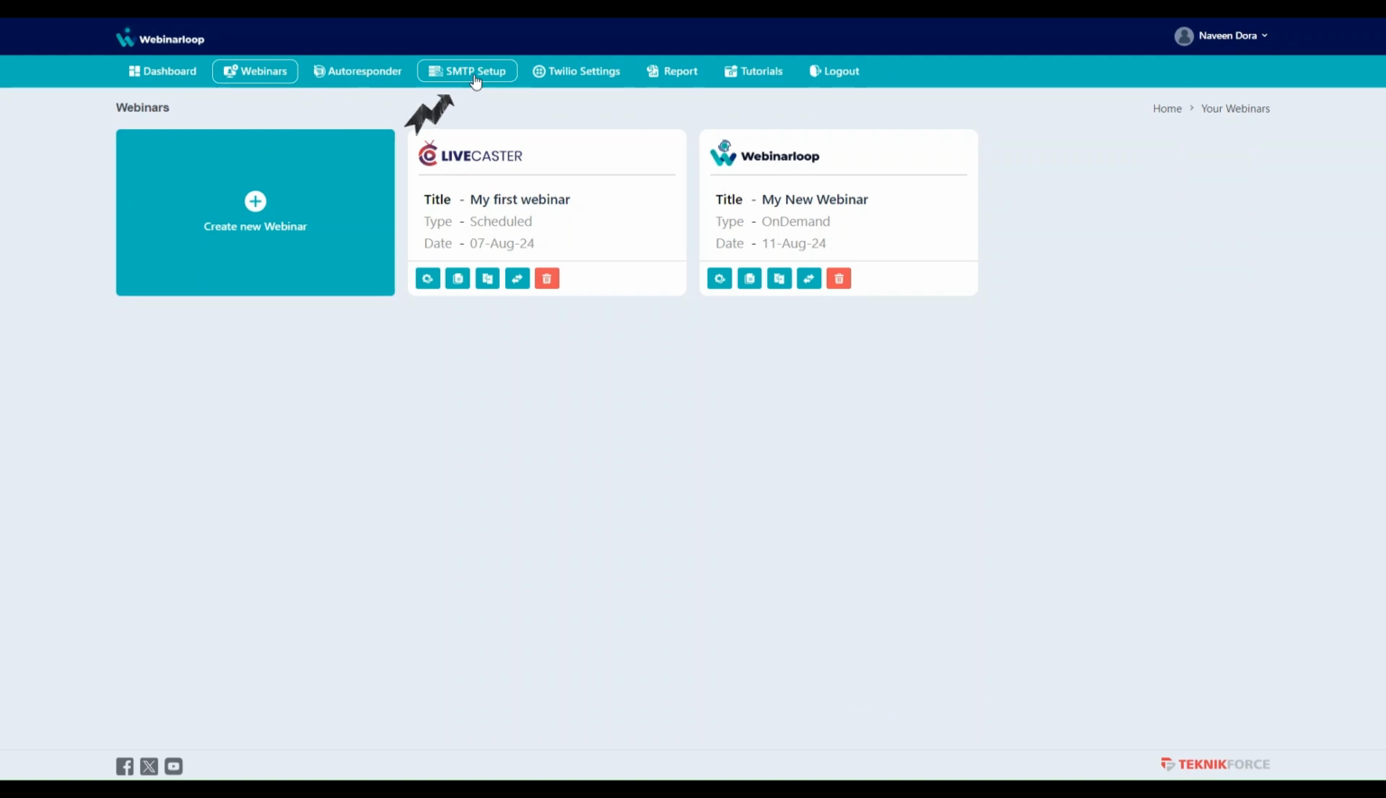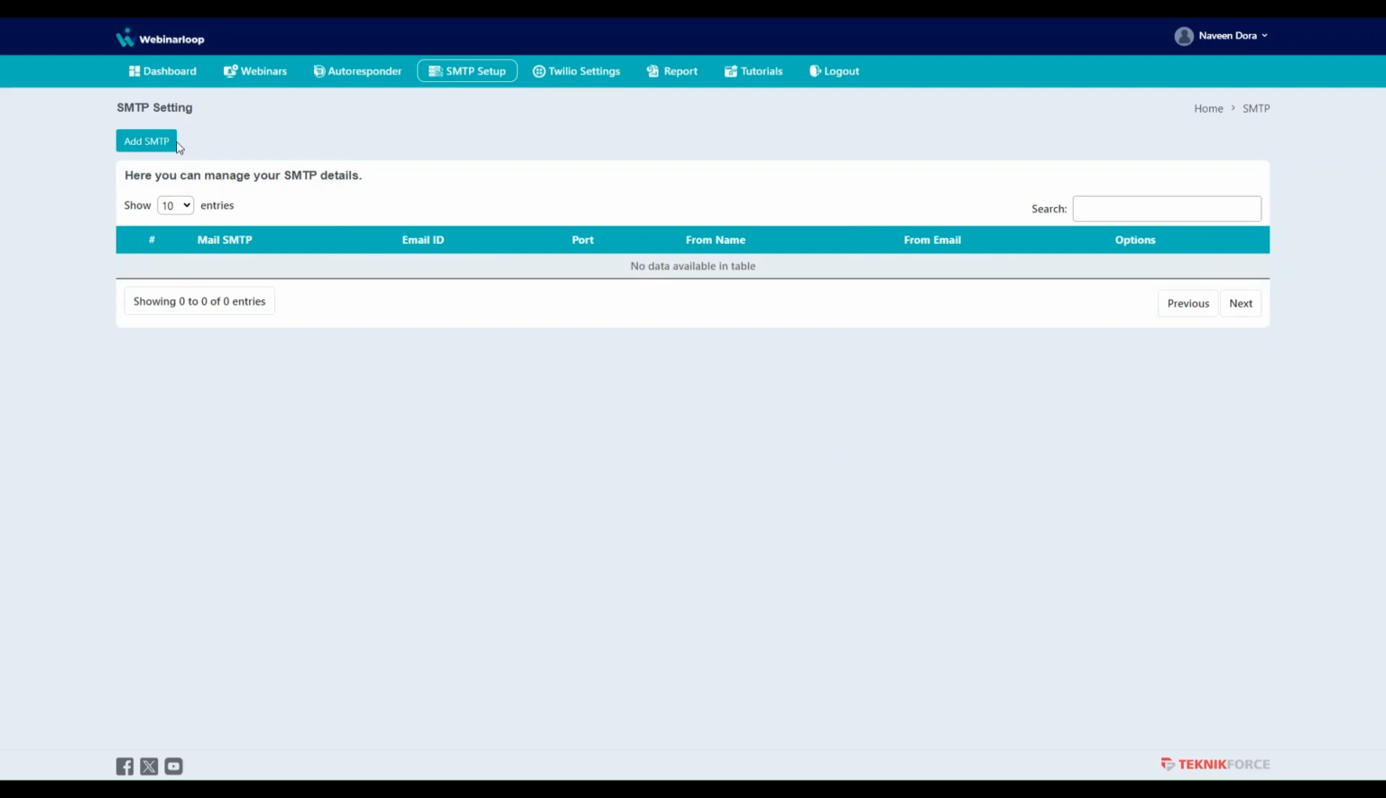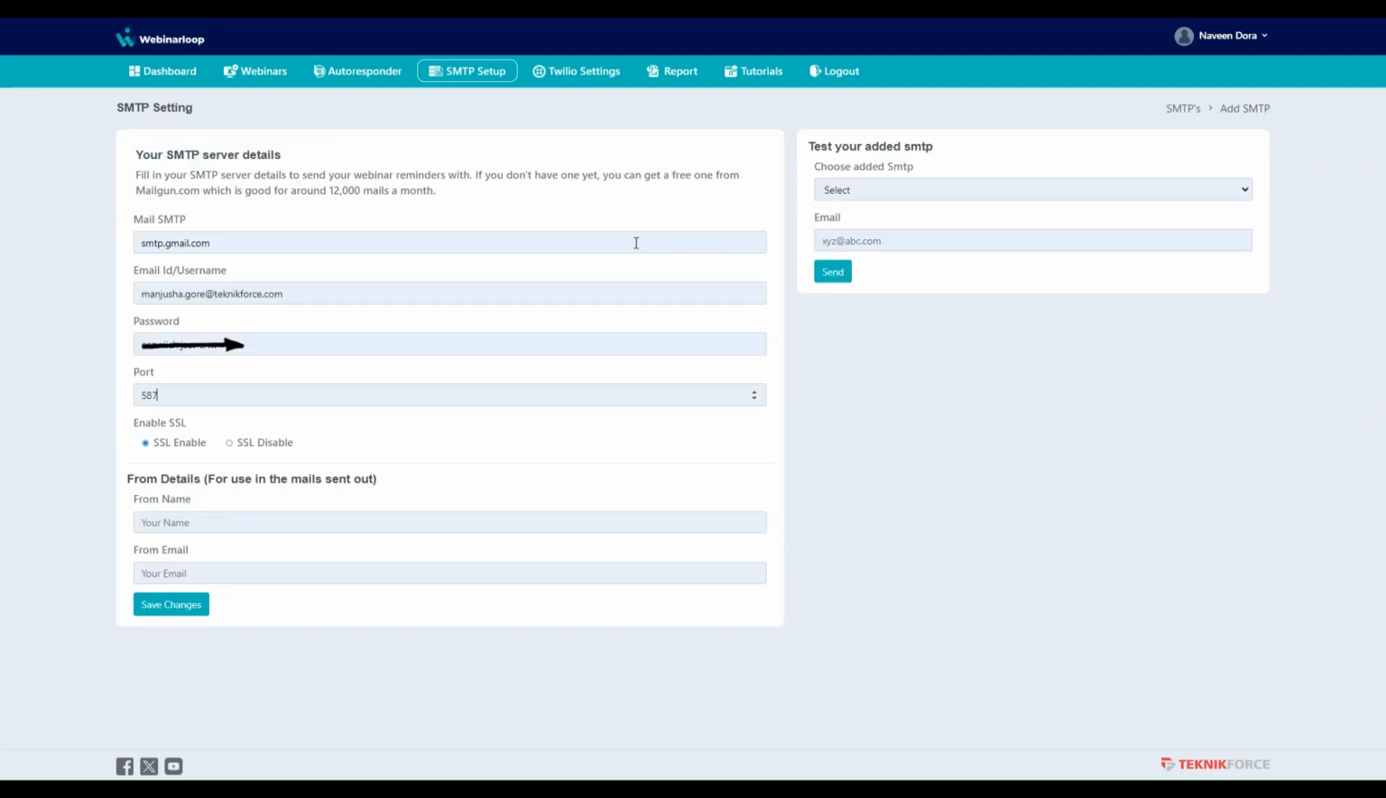Click on SMTP Setup. Now, as you can see here, I have my old SMTP account, and to delete it, just click on the Delete button. Now let's add a new one. Click on Add SMTP button. Now fill in your SMTP server details with the mail SMTP, email ID or username, password, and port, and click on SSL Enable.